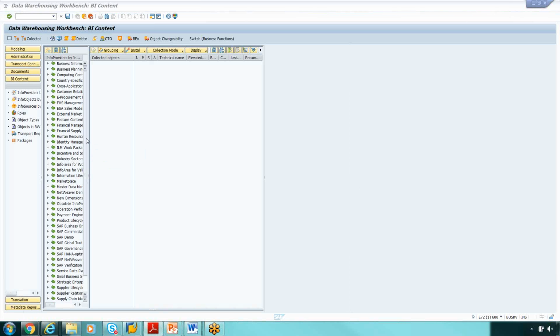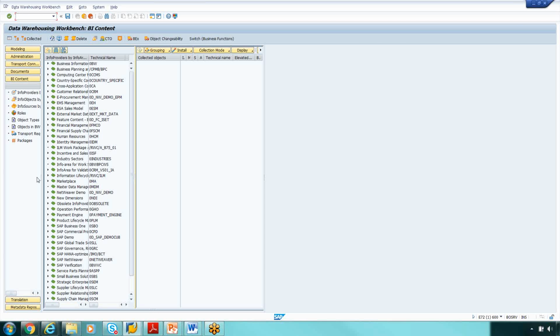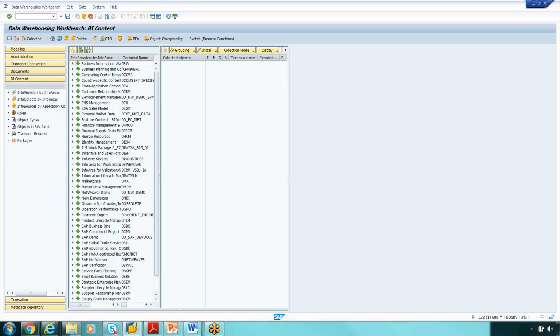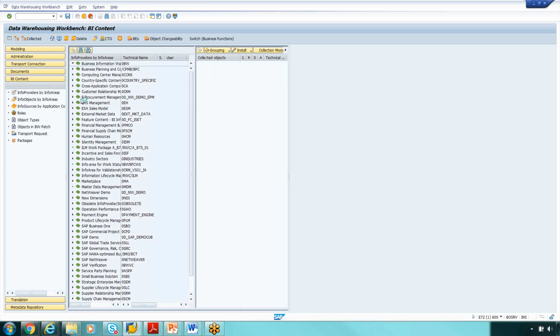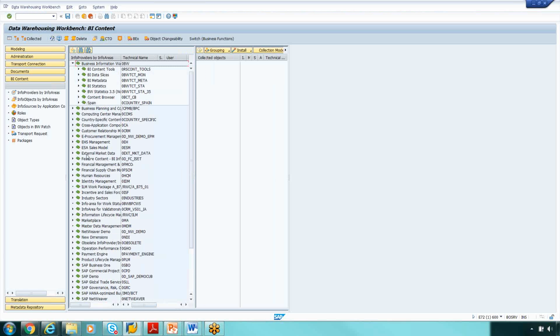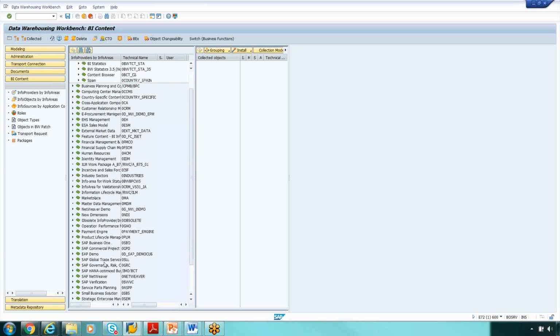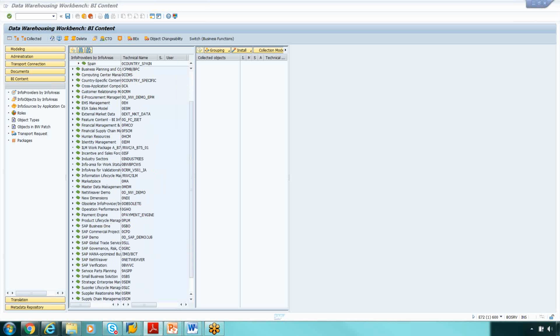Going to take some time, okay. So this is the BI content, which basically has everything: what objects are available in the business warehouse based on the different modules, such as the business warehouse module, financial, EHS management, and sales and distribution. Everything will be there.